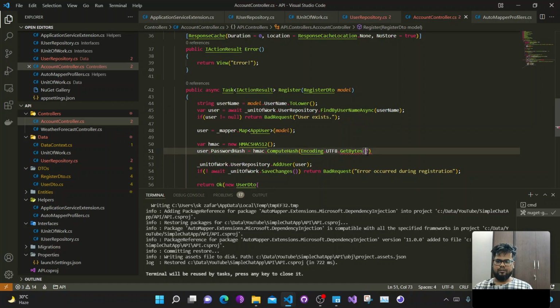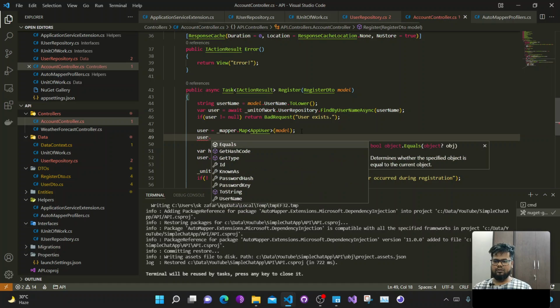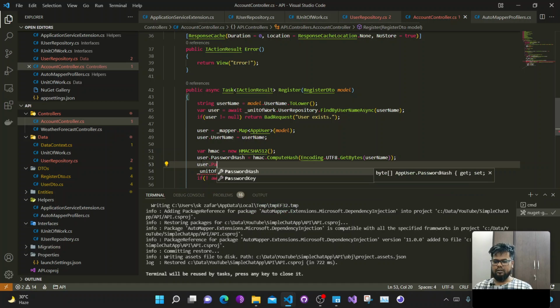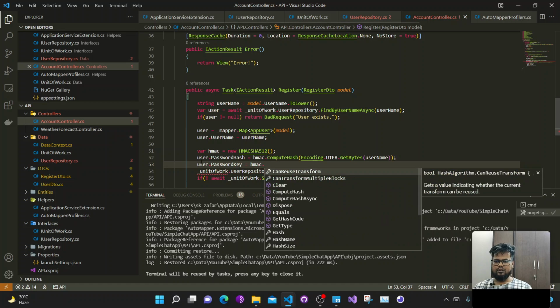Okay, so now we have computed. Now let's say user dot username equals to username. Okay, HMAC we have computed. Now we will have the key. So for when we are going to log in, we need this key. Okay, hash key to check to see the hash algorithm. HMAC dot key.